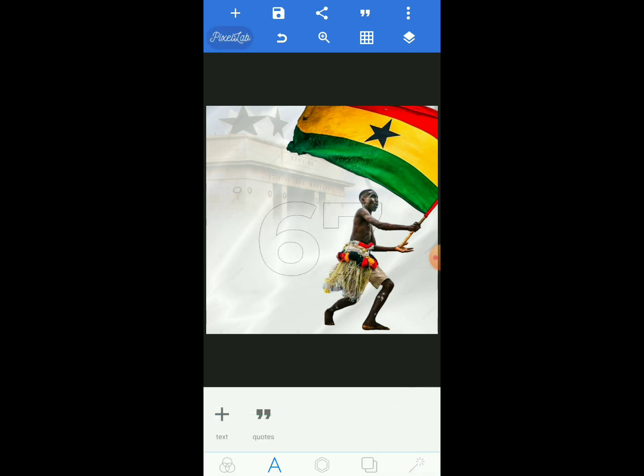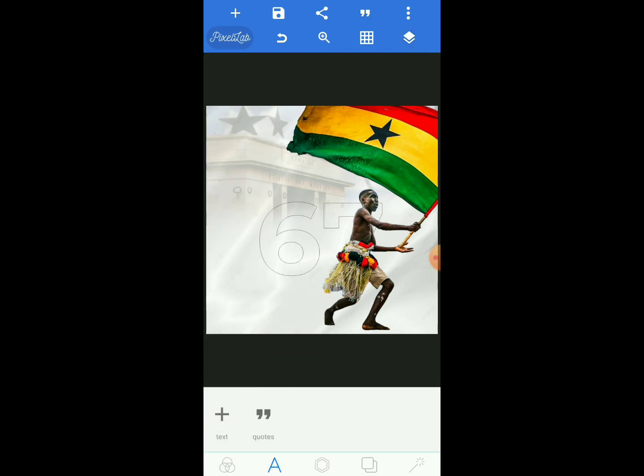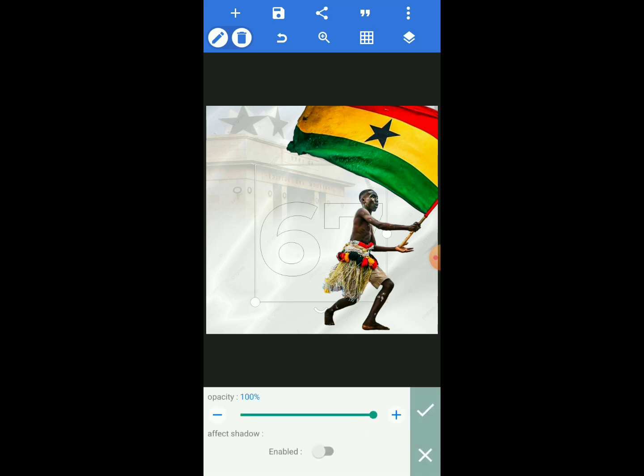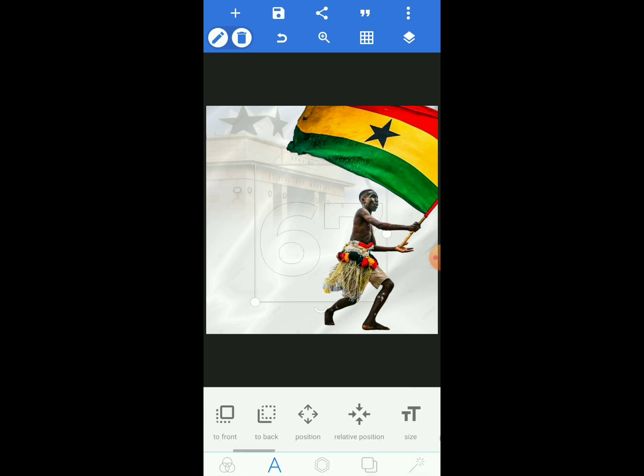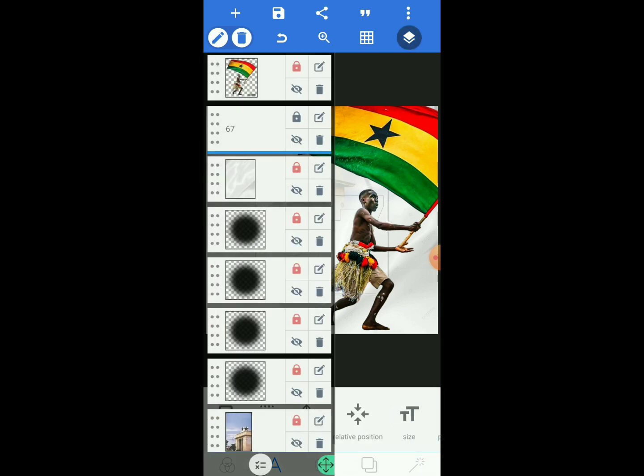So all right, let's bring it to back of this image, and let's reduce the opacity of it to 60. Let's come to relative position and position it in the middle and at the center, so we will position it, bring it down a bit here. All right, so you will lock it here.